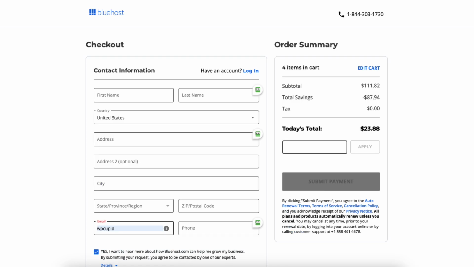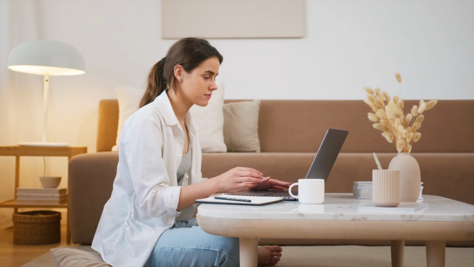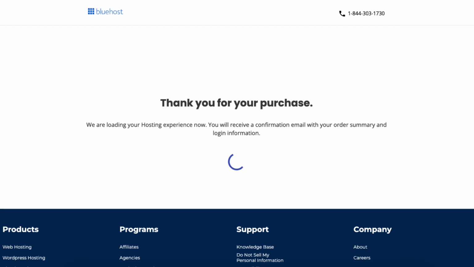You now want to input your contact information. Next, choose your payment method and input your payment details. Complete your payment by clicking the Submit Payment button. Bluehost will now email you your Bluehost receipt. You'll be taken to a thank you for your purchase page while your hosting account is loaded.